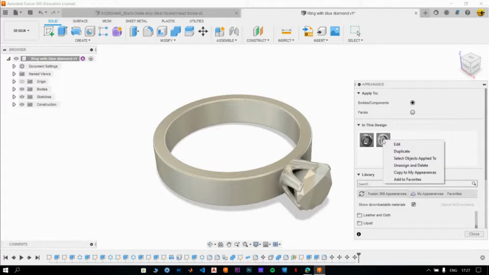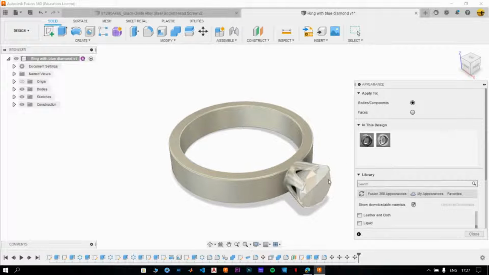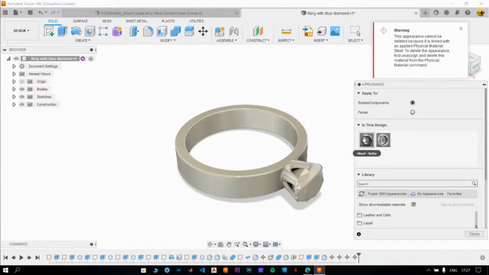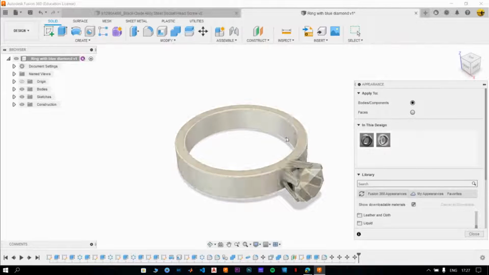All right. So as you can see, now we just have silver and steel. So why do we have these two materials? It is because the physical material of this body is silver. That is why we have silver material assigned as the appearance to the silver body. But of course, if you want, you can change it. For that, you'll have to delete the physical material first.